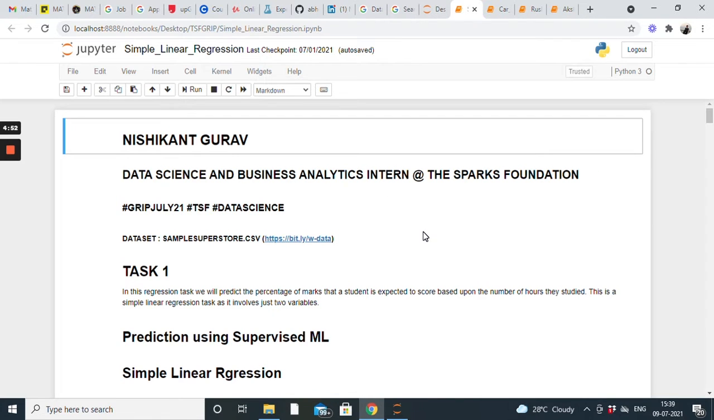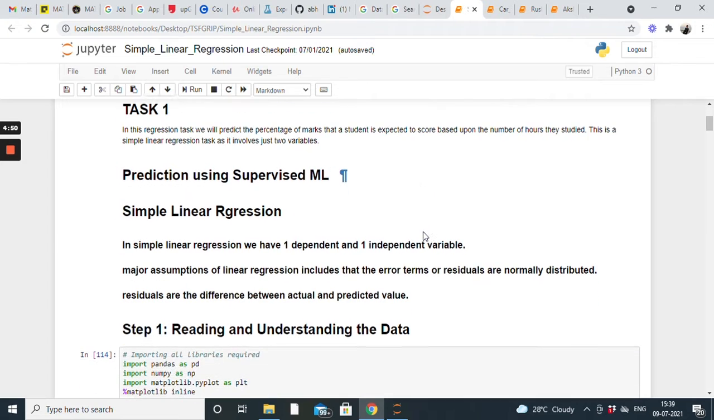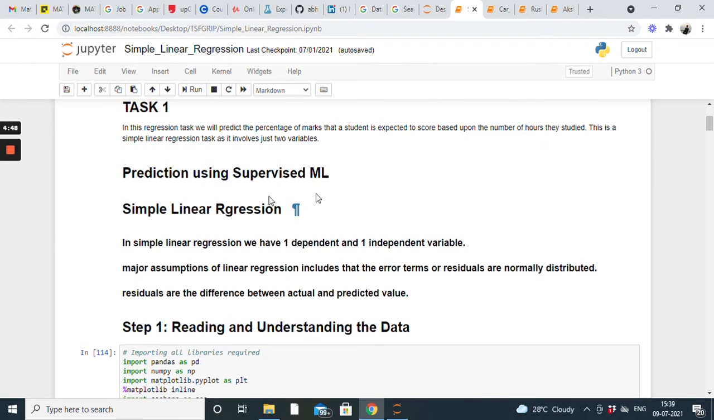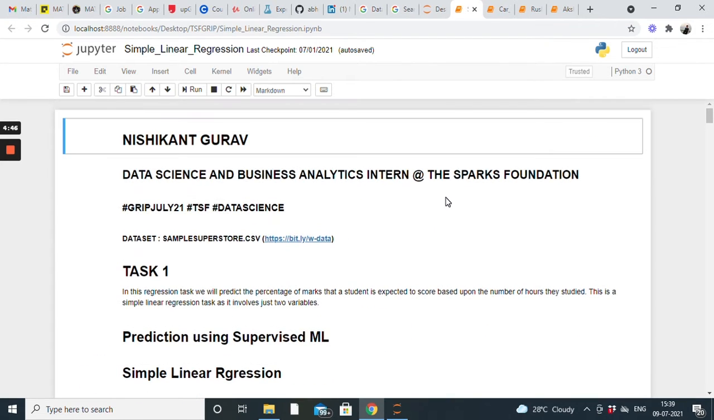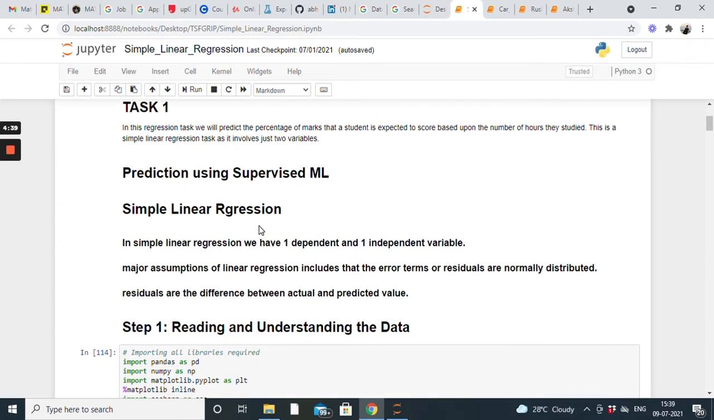Today I'm going to explain the first task in Spark Foundation, the data science and business analytics internship. This task is prediction using supervised machine learning. It is a simple linear regression problem.